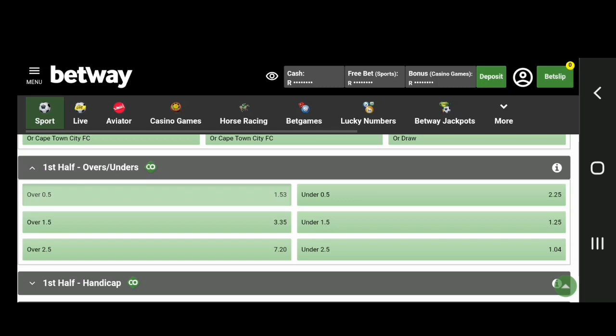I mostly go with this one. Honestly, I like to risk it, you understand me? But I don't just risk it with any team. I only risk it when Sundowns is playing, because I know there's a high chance that they could score. But you can play it safe and come over here to the unders.